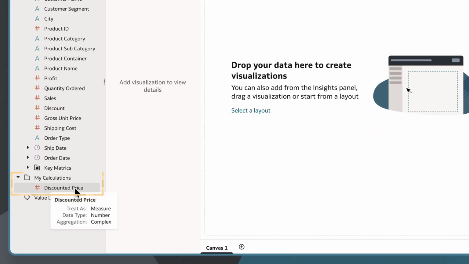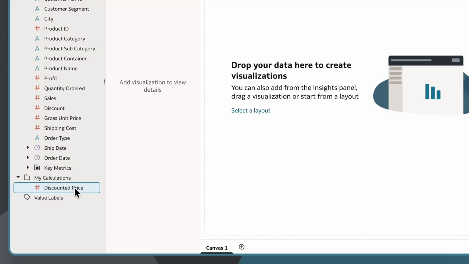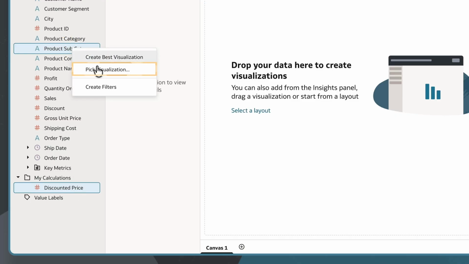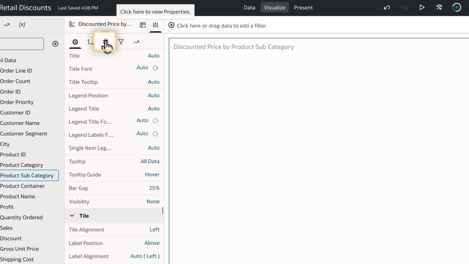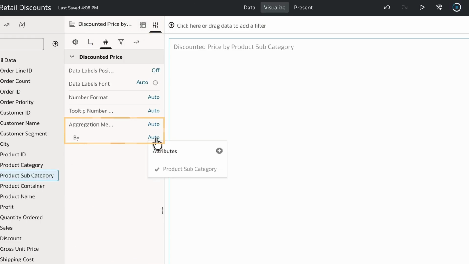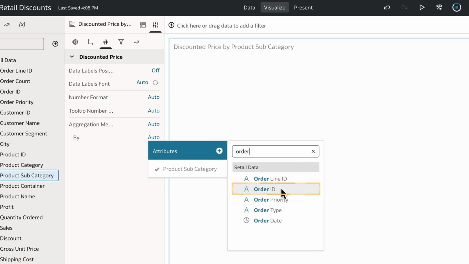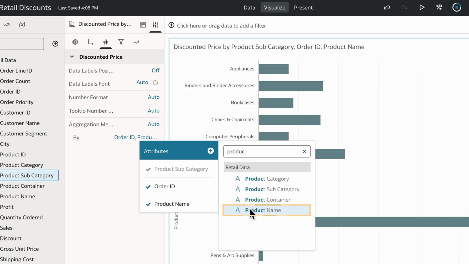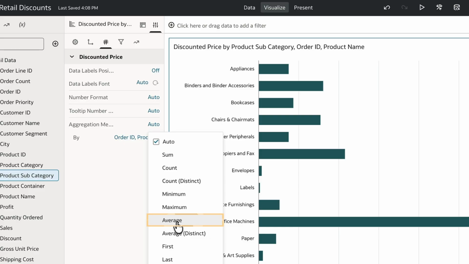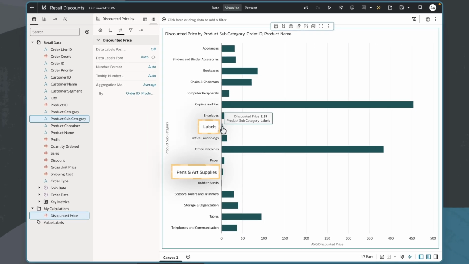Now this custom calculation appears in the My Calculations folder and can be used like any other column in our dataset. For example, I can find the average discounted price for different product subcategories. I'll select Product Subcategory, the custom calculation, right-click to pick a visualization, and choose a bar chart. I'll select the Properties tab, then the Values tab. I'll set the aggregation by order ID and product name attributes, and set the aggregation method to average. As expected, my chart shows the average price of items like labels and pens are cheaper, while products like copiers and fax machines are more expensive. These prices look right to me.